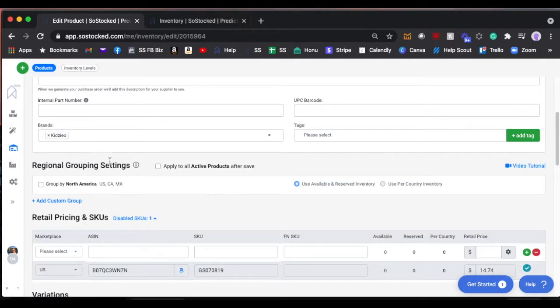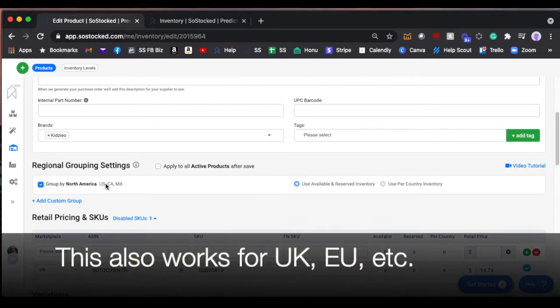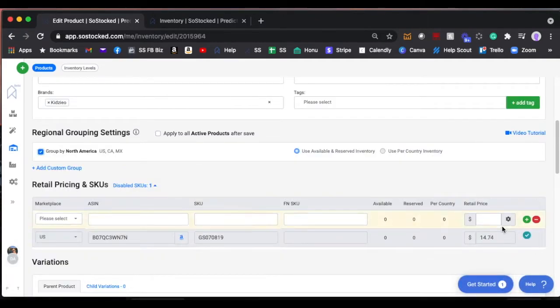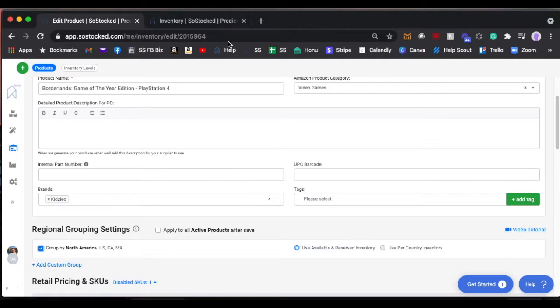So that's one way to do it. You can also group by region up here. Since we're at this point, I might as well tell you that. If you're sending inventory to the United States, but you're in the NARF program, which is North America Remote Fulfillment, you can group by North America. What that means is that this will show up as one inventory level for all three of those, because you're not actually sending inventory to these three different countries. You're just fulfilling to those two countries using the US inventory. So that's how you remove this marketplace on a product level.